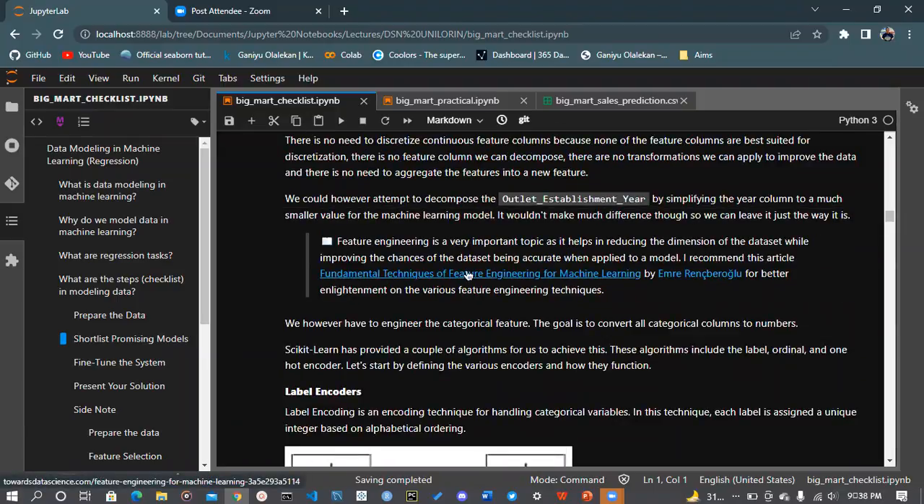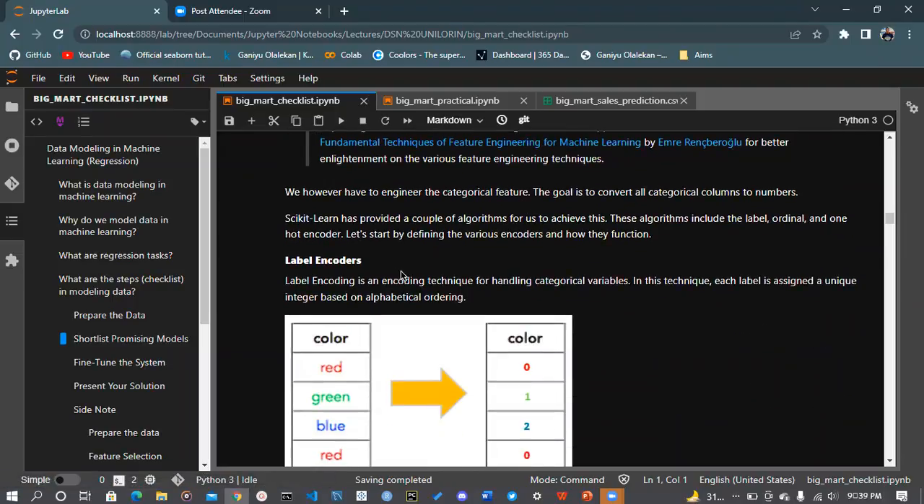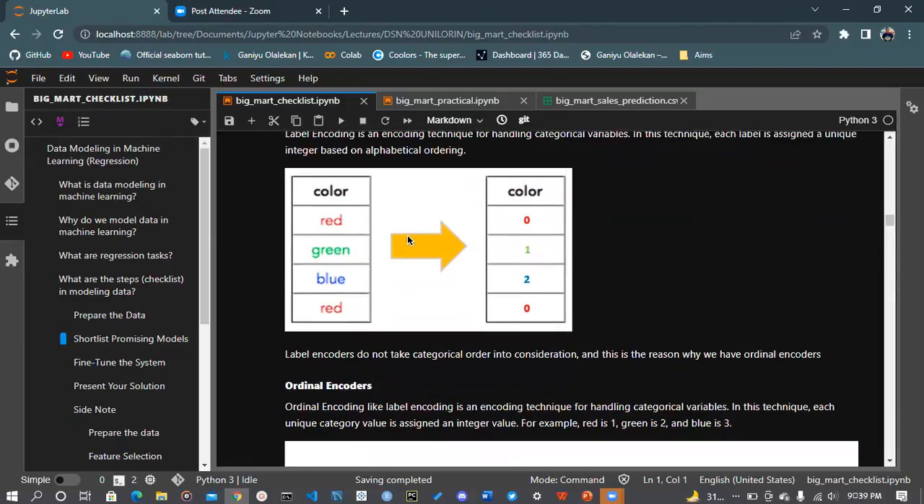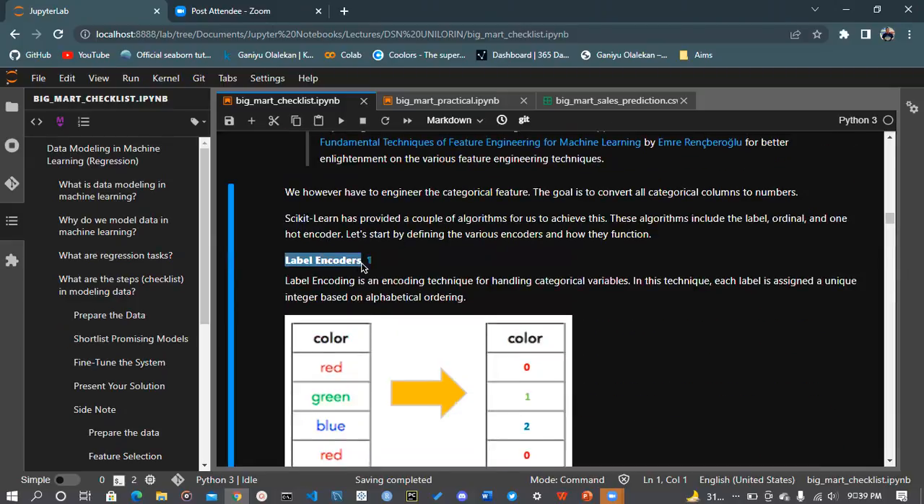And you will see a lot when you go through this book: fundamental techniques of feature engineering in machine learning. But some of the most common now is what we do for the label and the categorical encoders. Speaking of which, some of the most features that actually get engineered are the categorical features, and we do that in three ways. We make use of the label encoder, which is an encoding technique for categorical features.